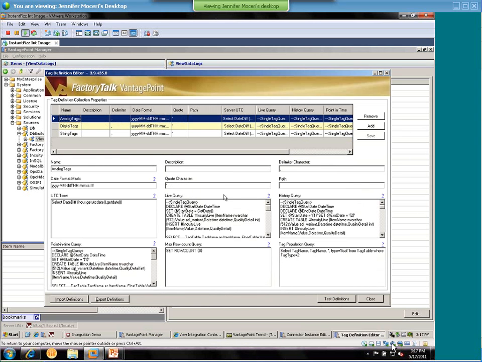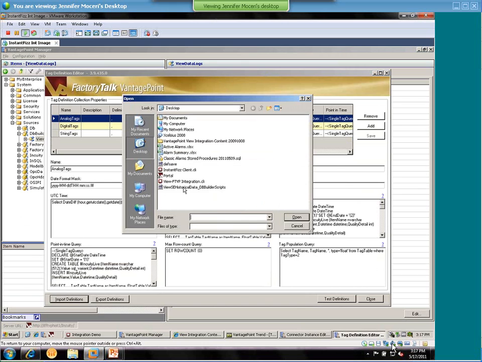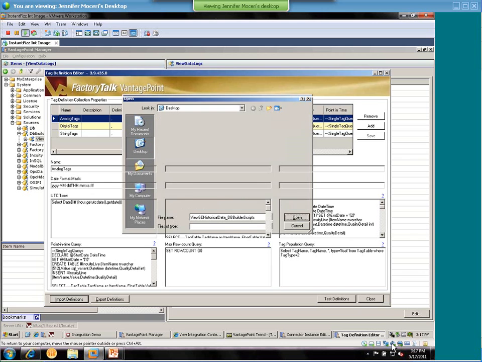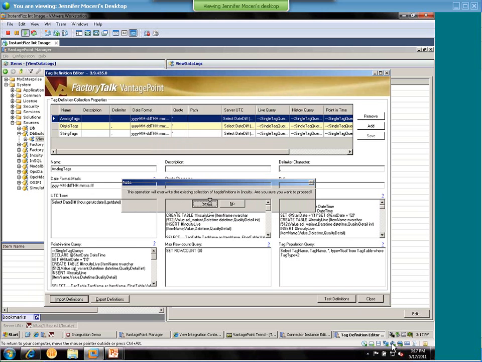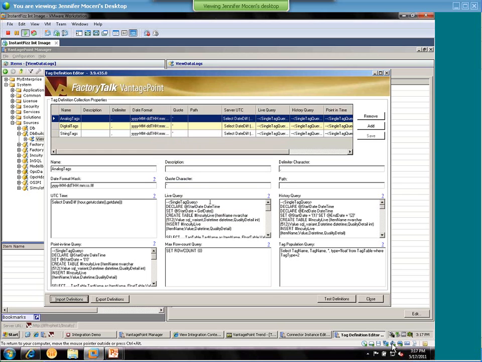So these definitions are already imported in here, but if this were completely blank, all I would have to do for the first time setup is come down here and select Import Definitions. This is the file that I have on my desktop. This is actually what comes directly out of the tech notes provided for you. And if I go ahead and hit Open, it's going to create these 3 tag definitions, one for analog tags, one for digital tags, and one for string tags.